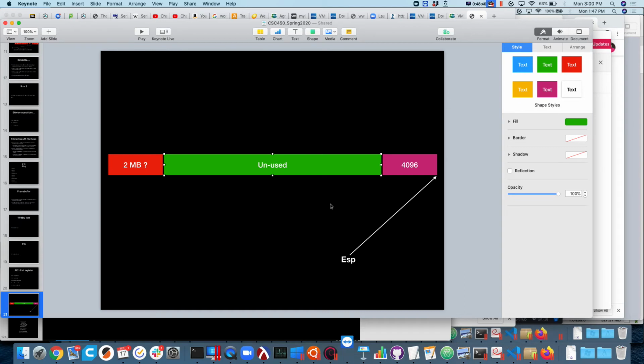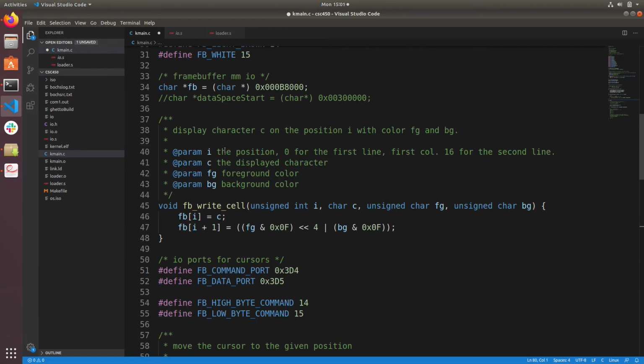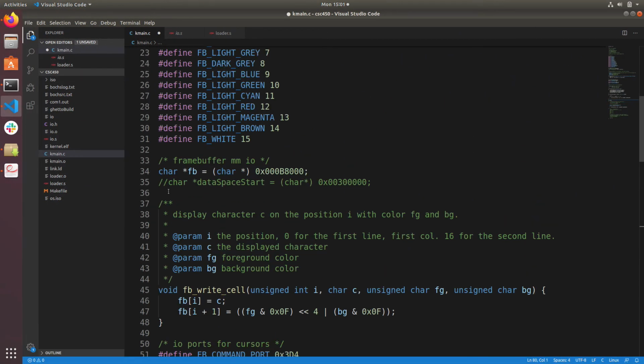Does that make sense? Now I can go ghetto style with this, is what we're going to do at the beginning here. So I just came up here and I said, you know what? I'm going to start off my pointer to the beginning of the space that I own at 3 megabytes. Just 'cause. So here's my data space start.